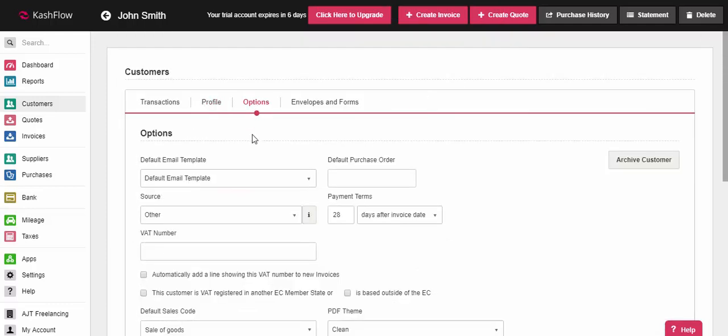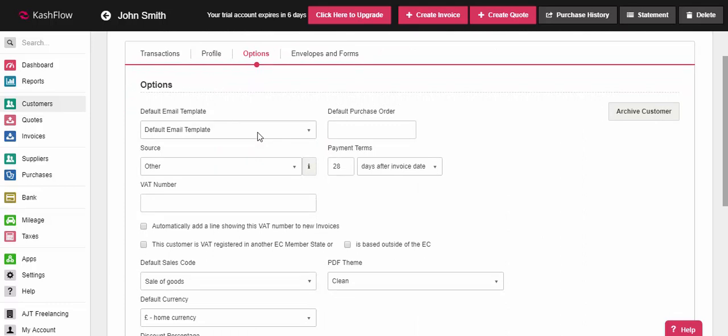If you then go to the Options tab, you can choose if the client is going to receive the default email template, or if you've set other templates up within the software, you can select them. You can also type in a default reference number that you want to appear on their relevant invoices. You can choose where that customer came from if you're using sources to track your marketing activity. You can then select their payment terms. So by default, mine is 28 days. I might have 30-day or 7-day terms with my customers.